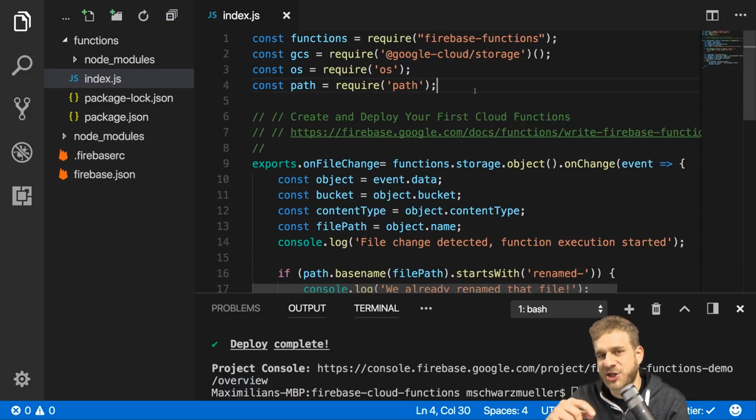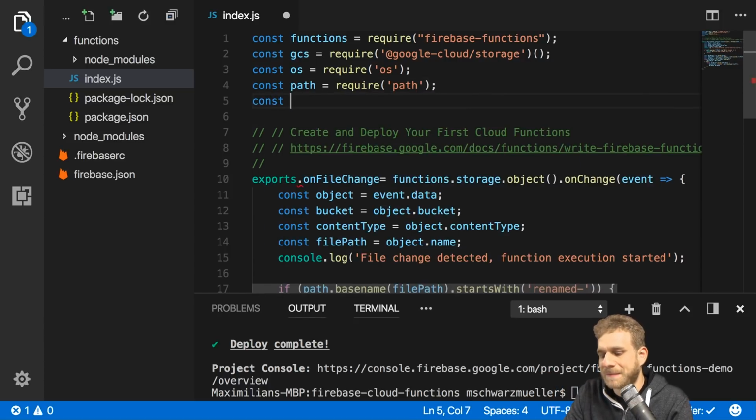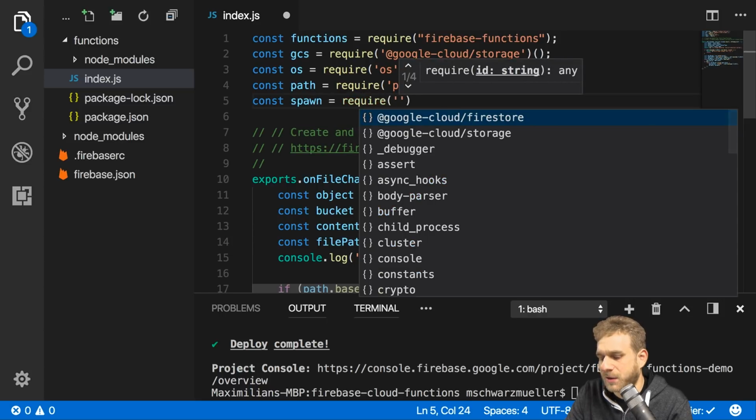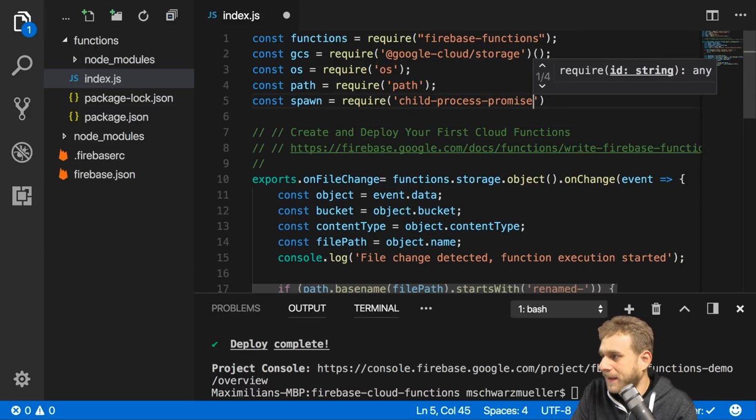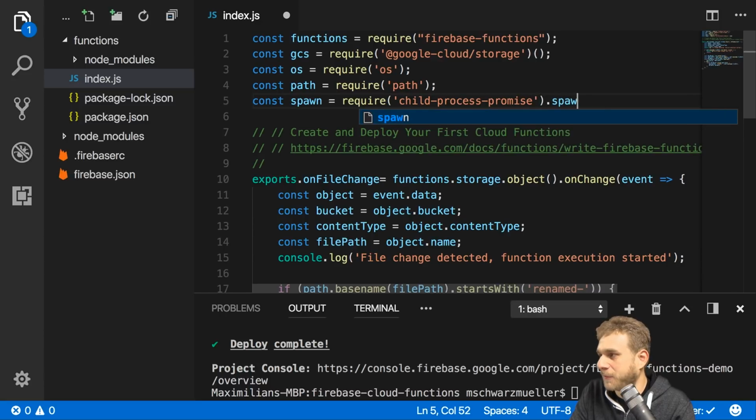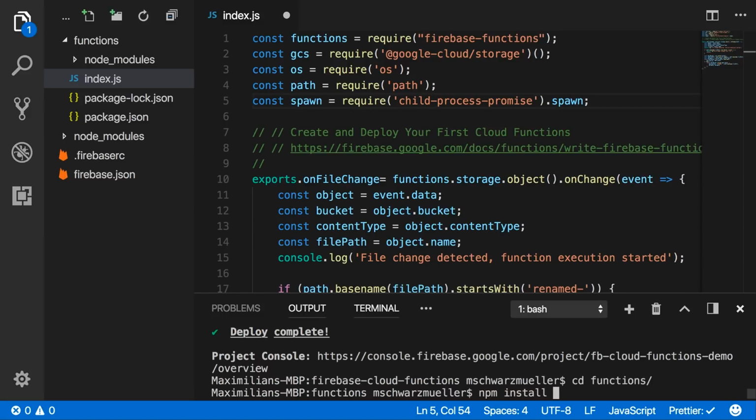The cool thing is, ImageMagick already is pre-installed in the environment the Cloud function runs in. All we have to do is use a package that allows us to run basically tools, binaries that are installed on the server the Cloud function runs in the end. It's a package called spawn, which I require from a package I have to install. And this will be called child-process-promise. There we can then access the spawn property. Now let's install that in the functions folder. So navigate in there and run npm install --save child-process-promise.